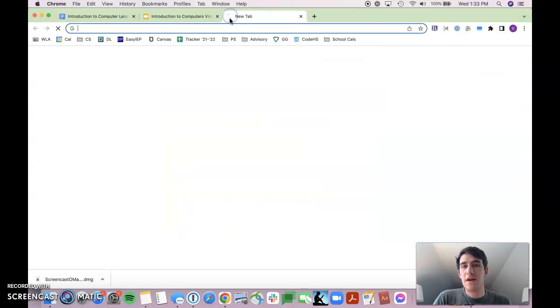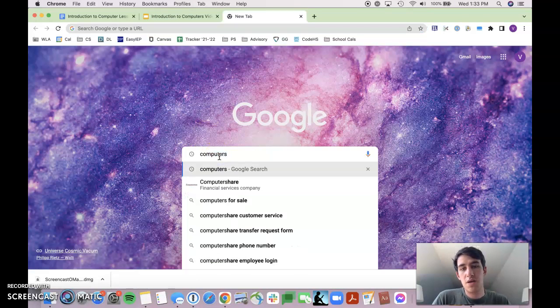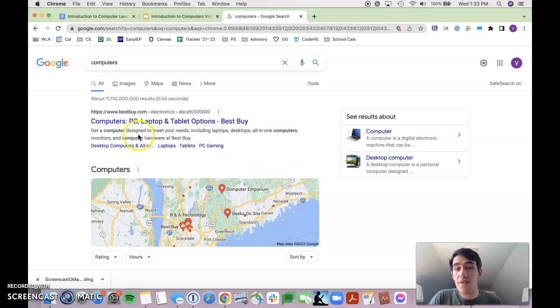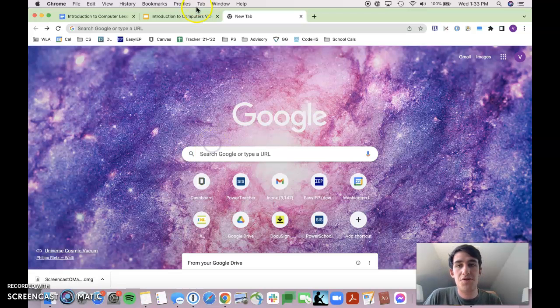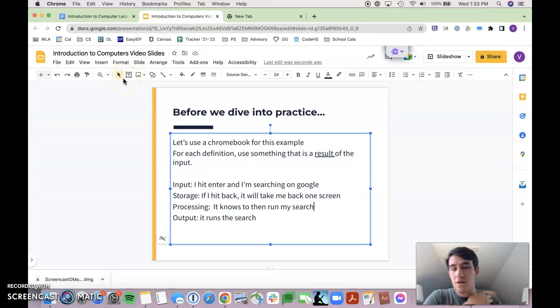All right, so a quick example of actually doing that. Here I'm on Google and I type in computers. The input is when I hit search, and the processing is that it knows to then go ahead and run that search. If I hit back, it stored the fact that I want to be back on this Google web page. With the input of hitting enter, it stored where I could go back to. It processed that I needed to run the search, and then the output was that it actually came up with that new web page.